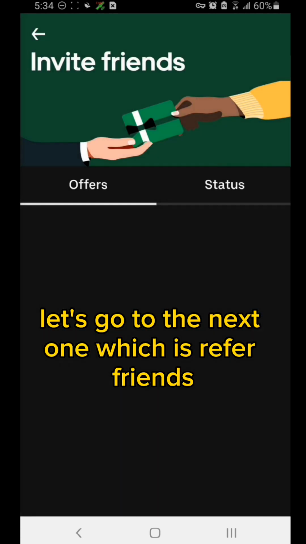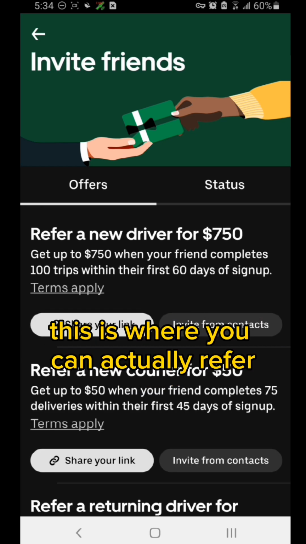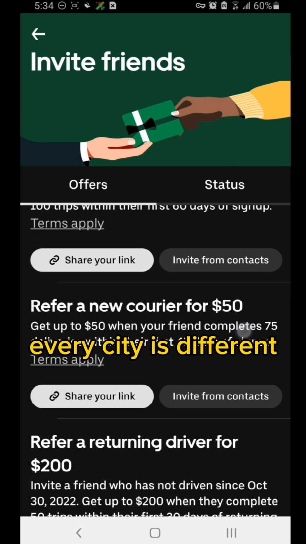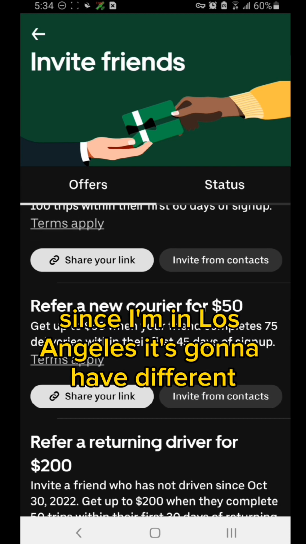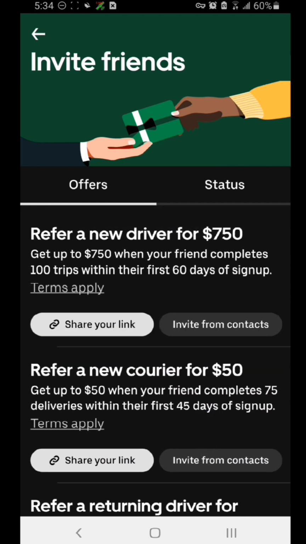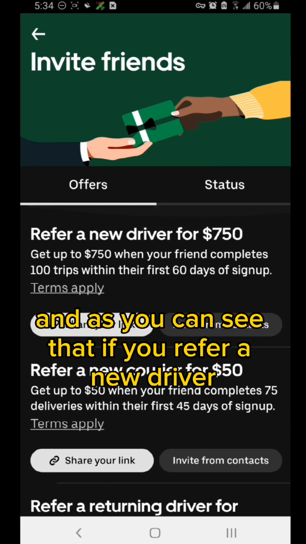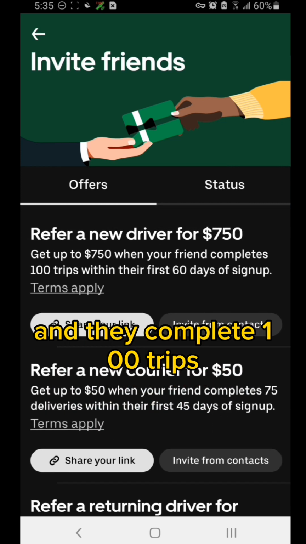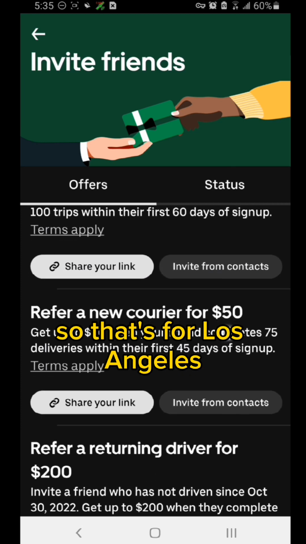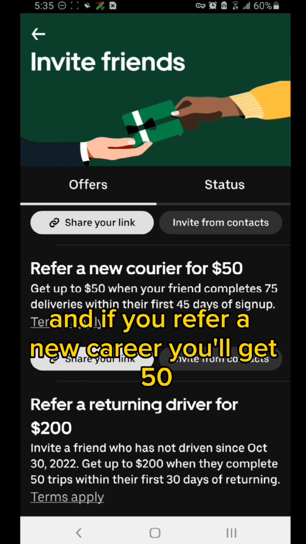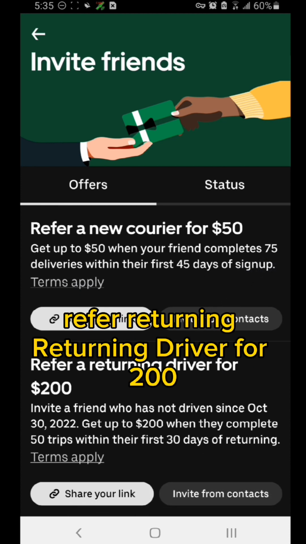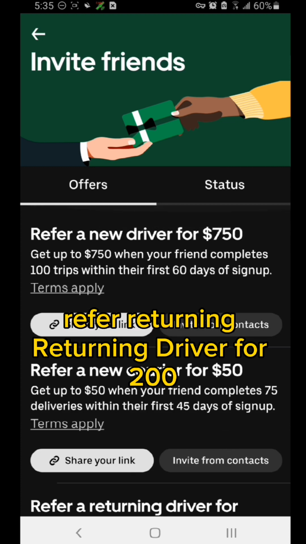Let's go to the next one, which is refer friends. This is where you can refer your friends with your code, and if they sign up and drive, every city is different. Since I'm in Los Angeles, it's going to have different offers. As you can see, if you refer a new driver and they complete 100 trips in the first 60 days of sign up, you'll get $750. So that's for Los Angeles. Every city is different. If you refer a new courier, you'll get 50. Refer a returning driver for 200.